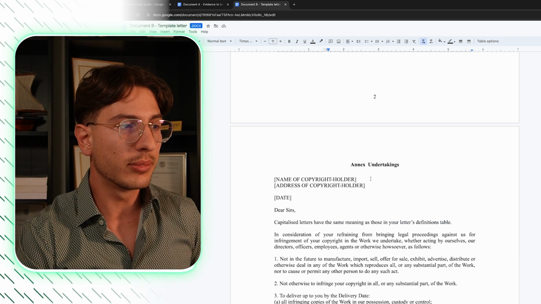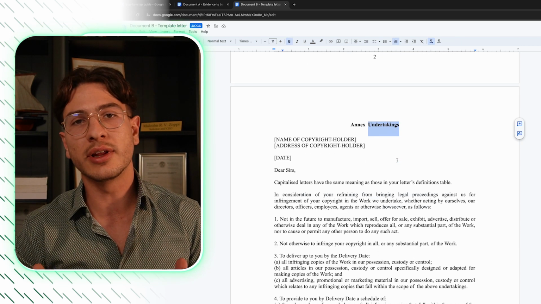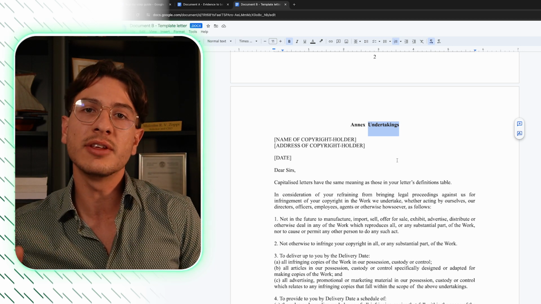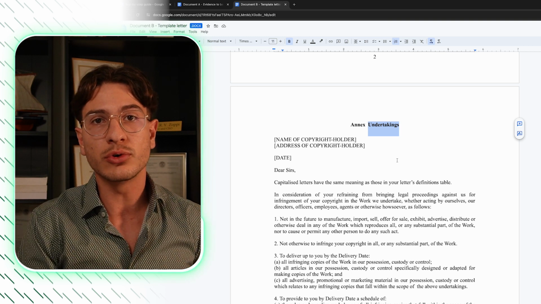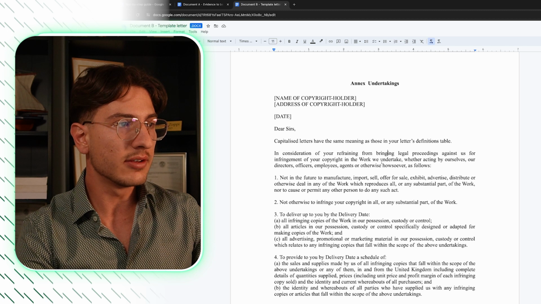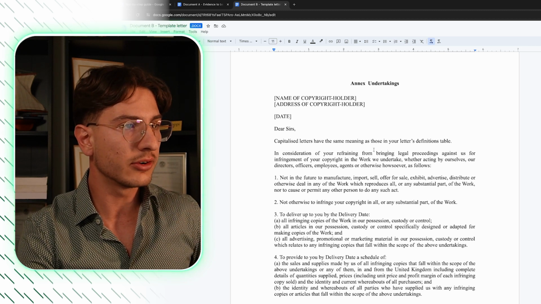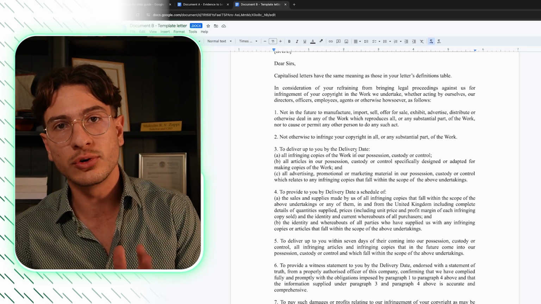Then I've added a bonus section, which is referred to as the annex. And these are the undertakings that you request from the infringing company. Now, undertakings are legal promises to do or not do something. So ideally, when you send this letter, the infringing company will return these undertakings to you, having signed them, promising to do or not do something.